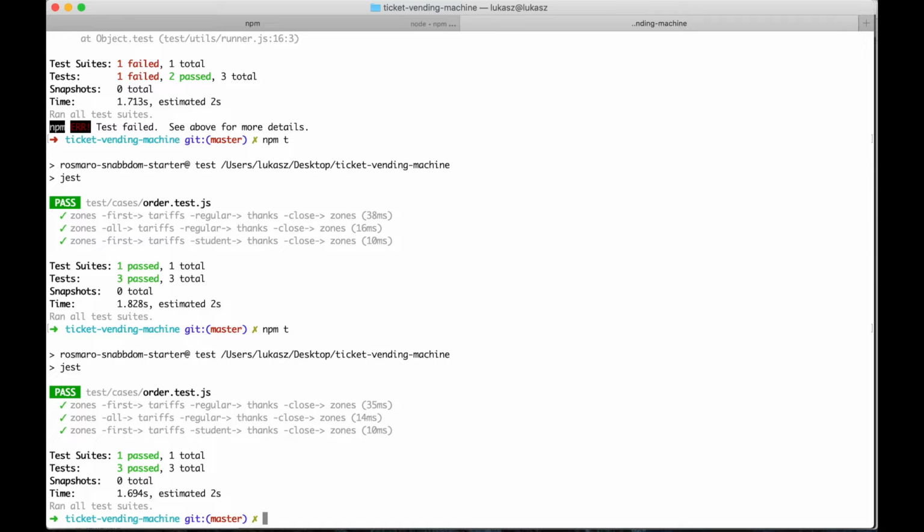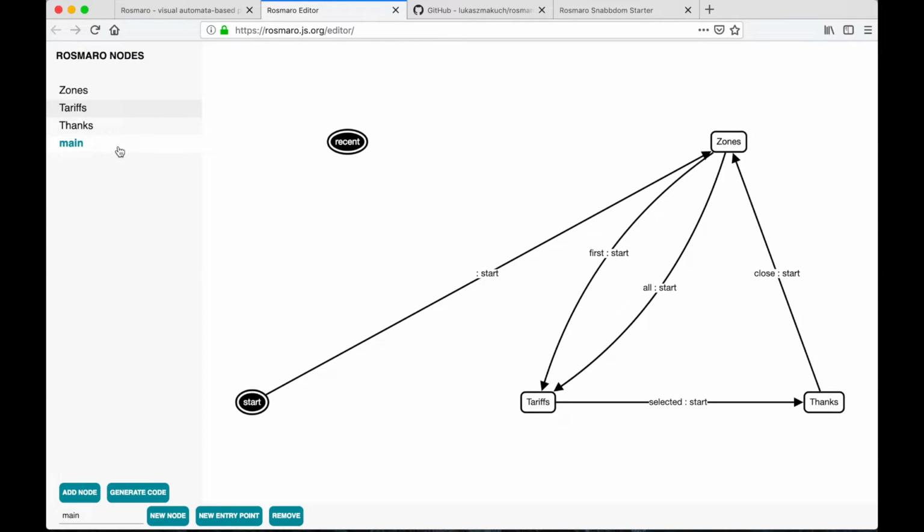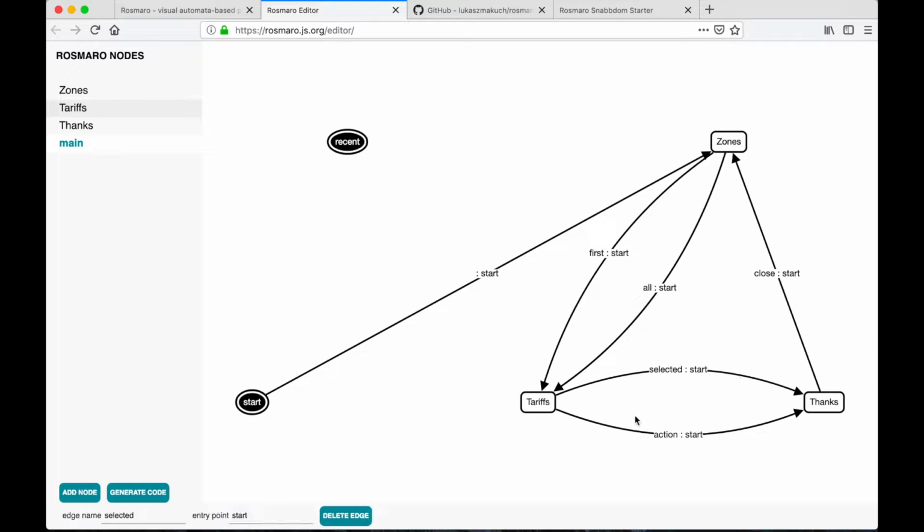Everything looks fine, so let's move to the tariffs node. Here we also wanted the arrows to give us a little bit more information. That's why we are going to follow either the student arrow or the regular arrow and not just the selected arrow.